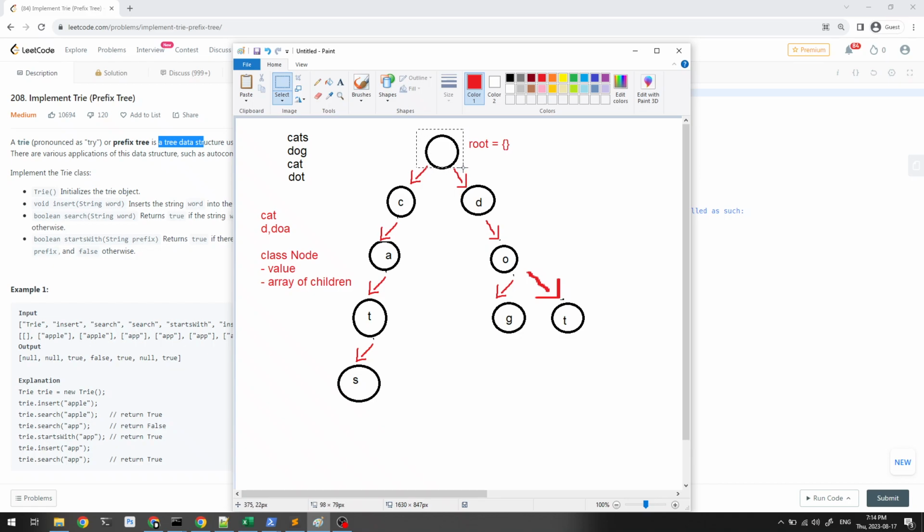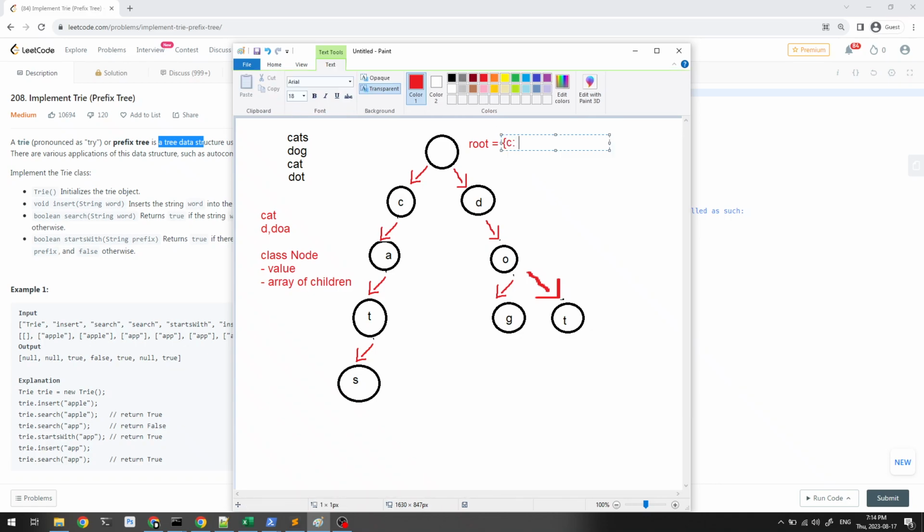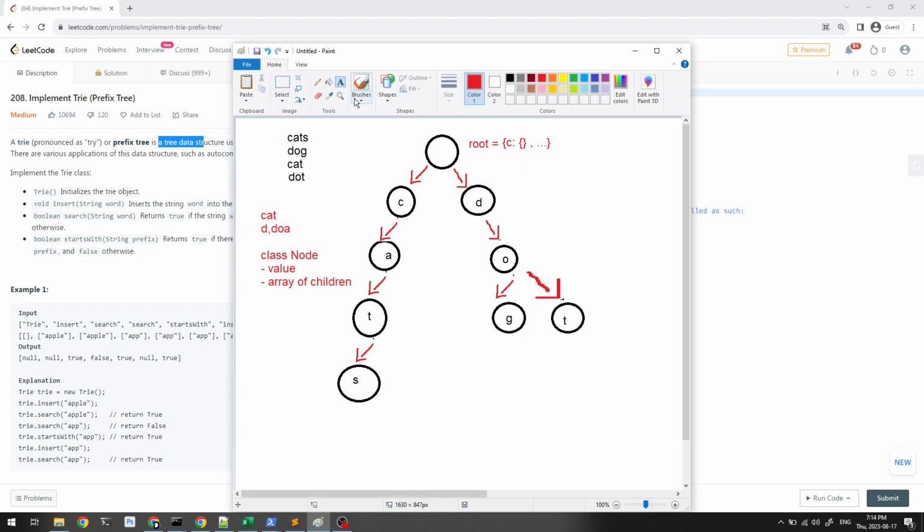And then when I insert a C, what am I going to have? Well, when I insert a C, my dictionary becomes C, and C in itself is its own dictionary. So maybe there are other keys over here, but C in itself is this entire thing here. And so if you think about C, C's child is this one over here, the A over here.